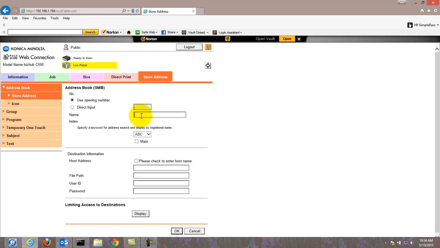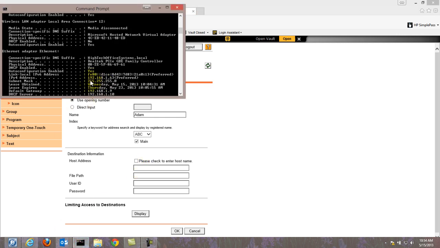Click on Name here, and this is just the name of your one-touch. You can name it whatever you want. I'm just going to put in my own name. I want it to show up underneath the ABC section of the index, and then I also want to check main. Where the host address is, we were talking about your host name or your IP address. Typically I'll do the IP address first, verify that everything's working, and then I'll go and try the host name. If you're going to put in the host name, you have to check this box here, and then you can type in the host name. If you're going to use the IP address, you just leave that unchecked and you type in the IP address here.